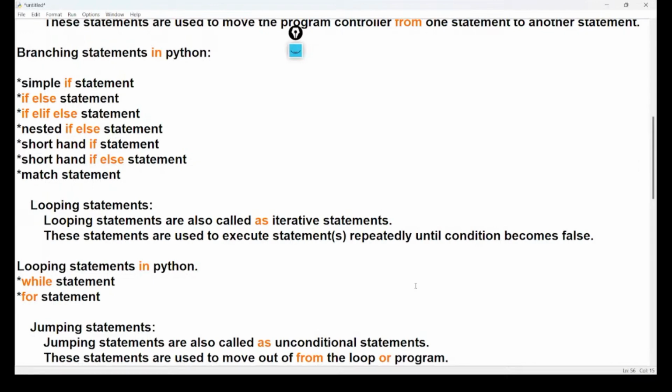What is looping? If you want to execute the controller repeatedly at the same statement. Suppose you execute 1 2 3, again 3, again 3, so many times until the condition becomes false. So you have to give the specific number of times to repeat the statement. For that we use looping. Looping means repeatedly executing the same statement or the same statements.